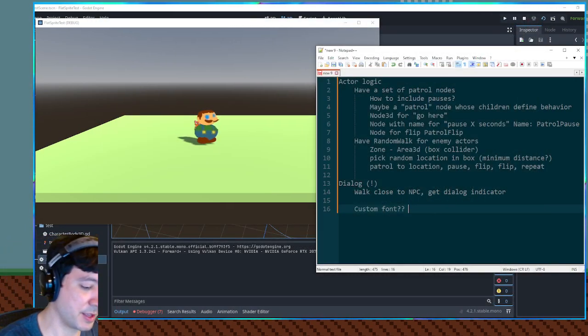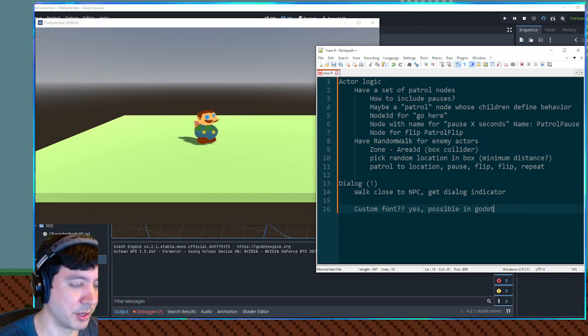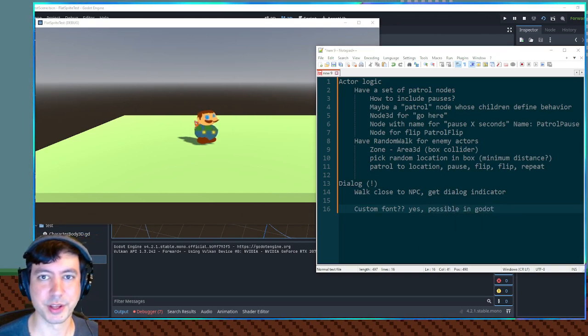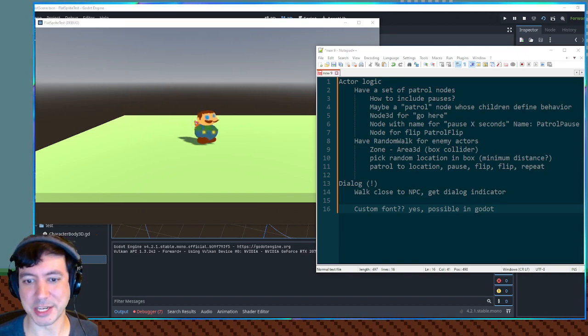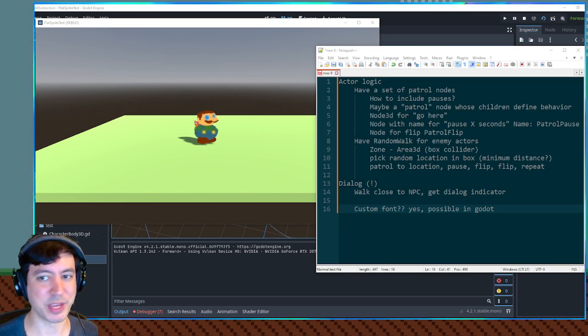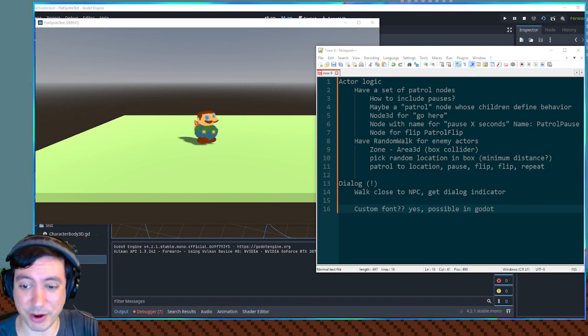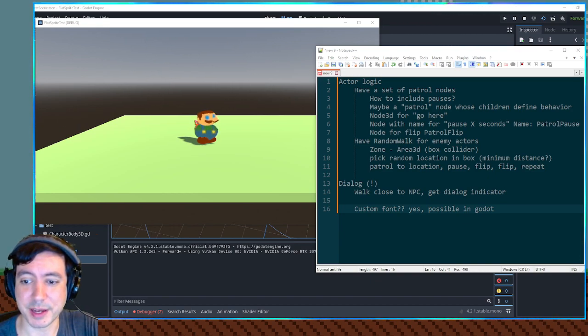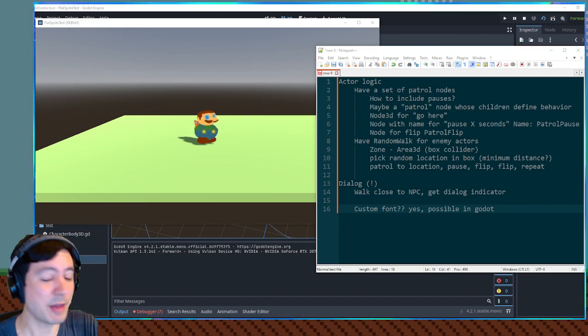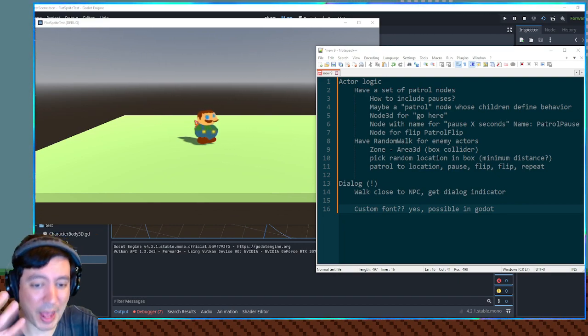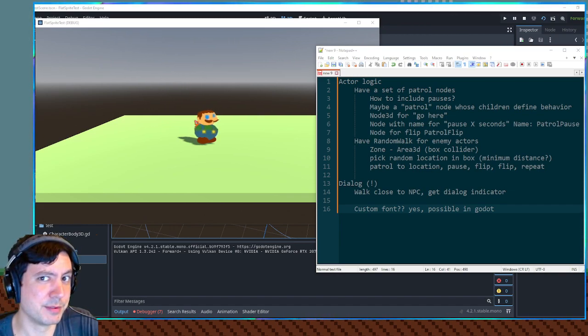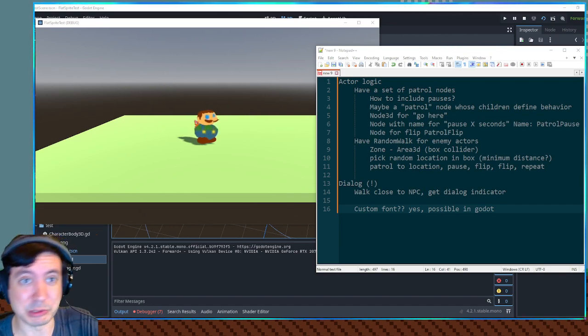So custom font, yes, possible in Godot. We don't have to do any kind of weird magic of like creating a font file or anything. We can basically just take an image of letters and import it, and Godot will actually handle that for us. That's very nice. I'm excited about that idea. That'll be fun. That would really make the game, you know, ours. Mine, to be clear. But it's the royal ours.